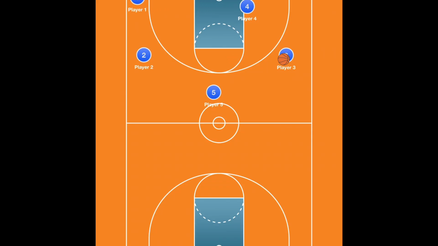So you can see from that we've set up into our flow action where we've got our 2 interior players, 1 at the top, 1 in the dunker spot. We've got our perimeter players on the wings plus 1 baseline. And from that action, we would go into our flow.